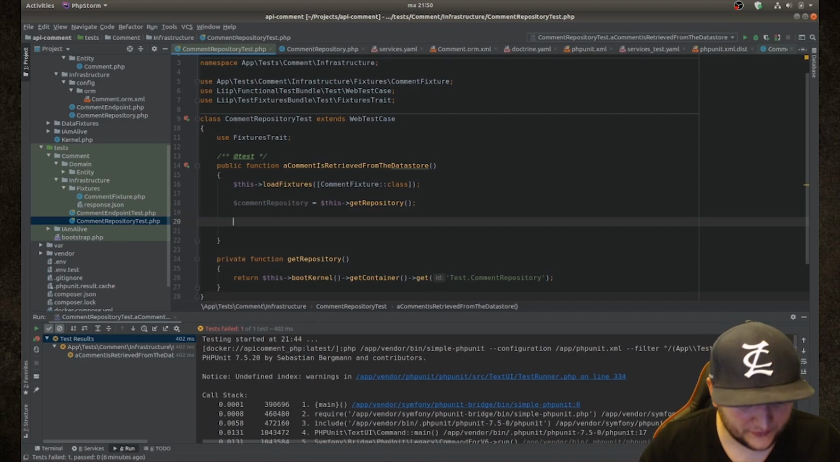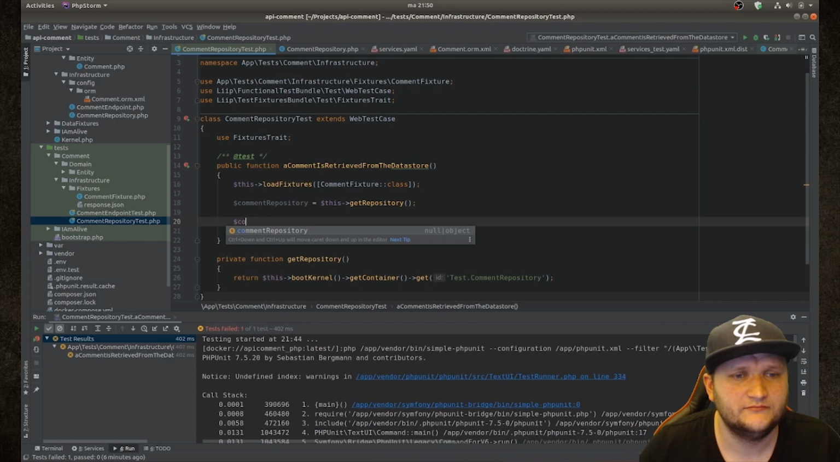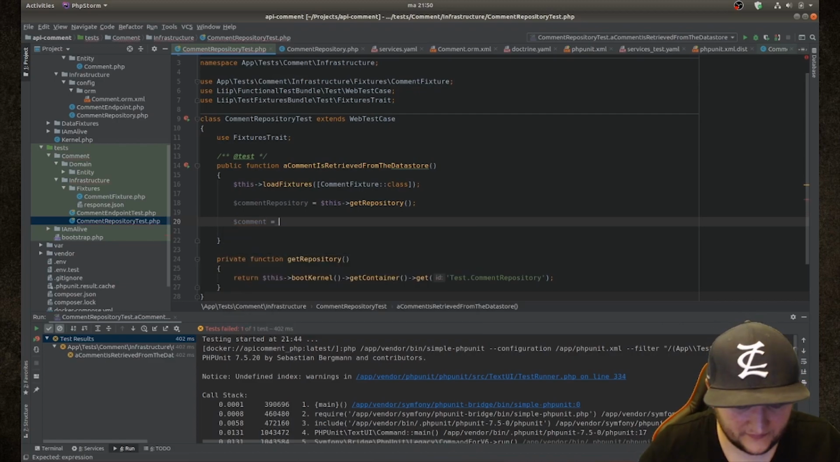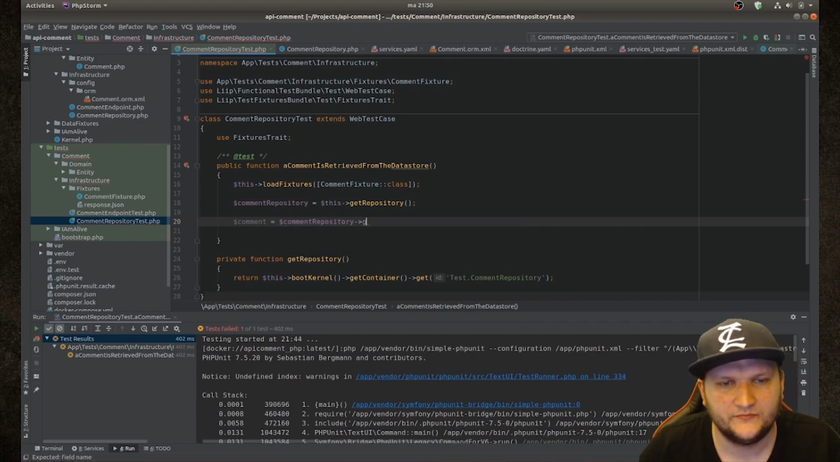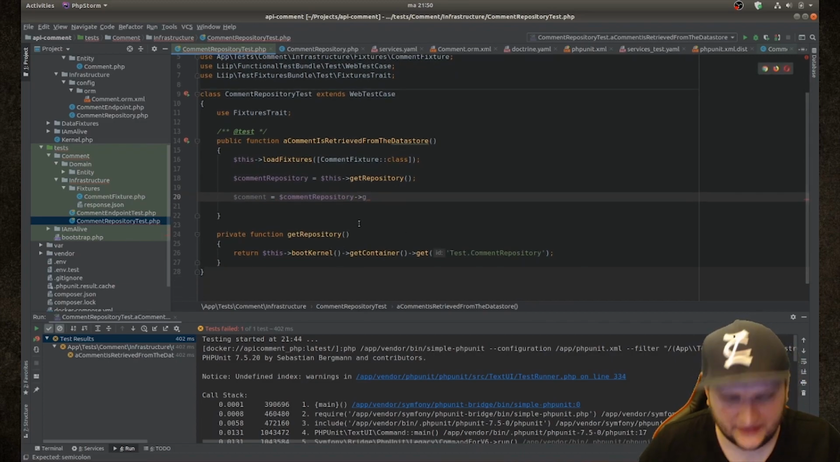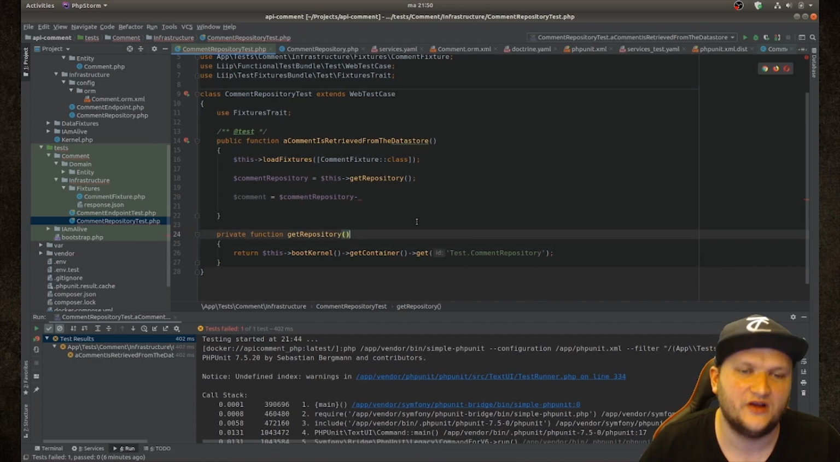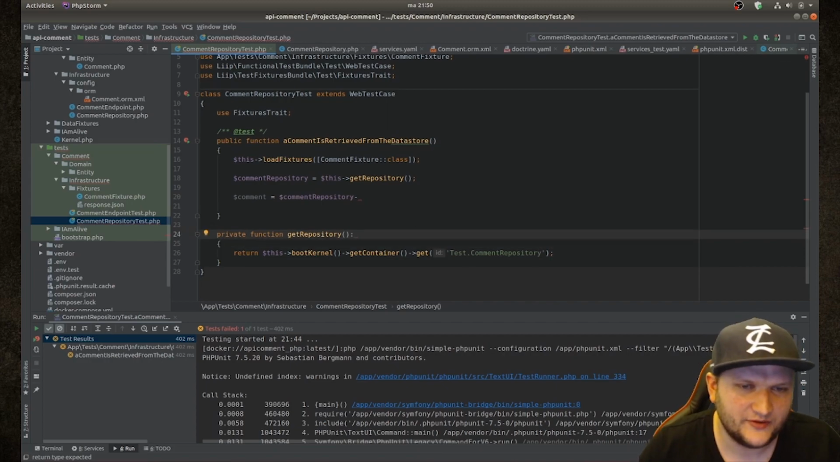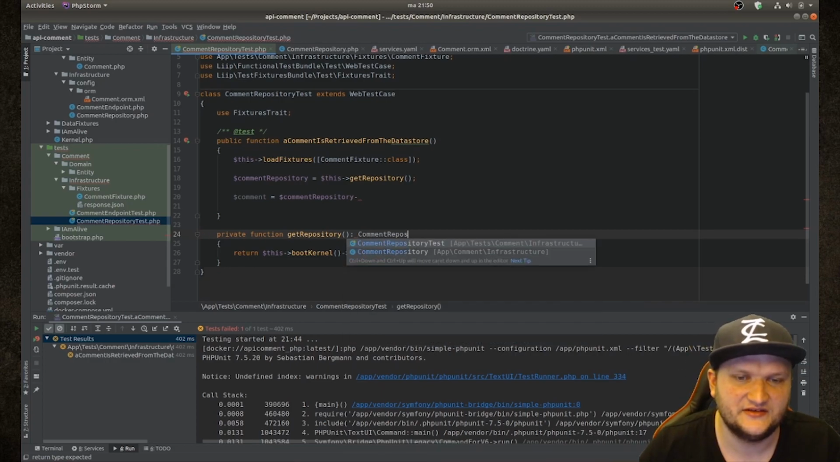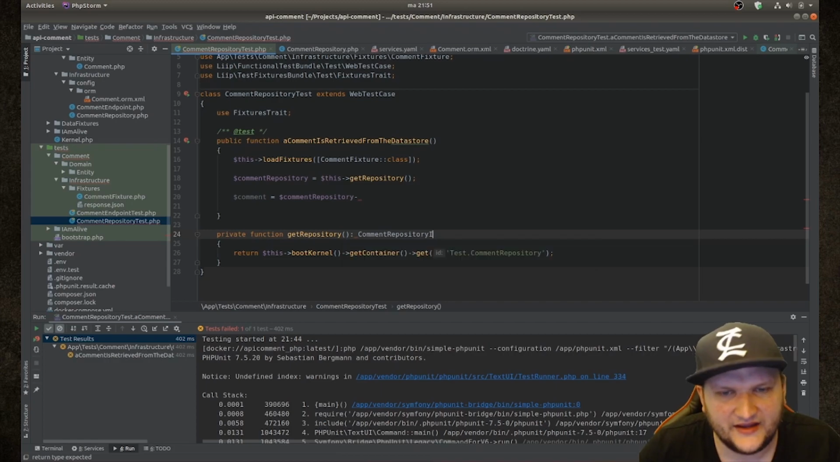And what we want to do is actually get a comment out of the comment repository. And now, as you can see, there isn't autocompletion over here. That's for the same reason: we are actually getting a service, so it doesn't know which class it is. So what I'm going to do here is say this is a comment repository interface.